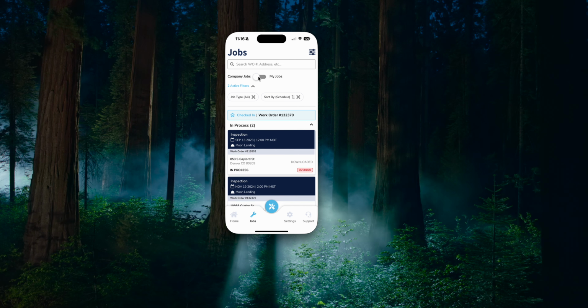So they have the ability to flop back and forth, make sure that they can see everything that they need to, and search by work order numbers or address, just to be able to quickly find the work that they're looking for. Anytime they're actually checked into a job, meaning that's the job that they're actively working on, that'll also show up at the top here for easy access.